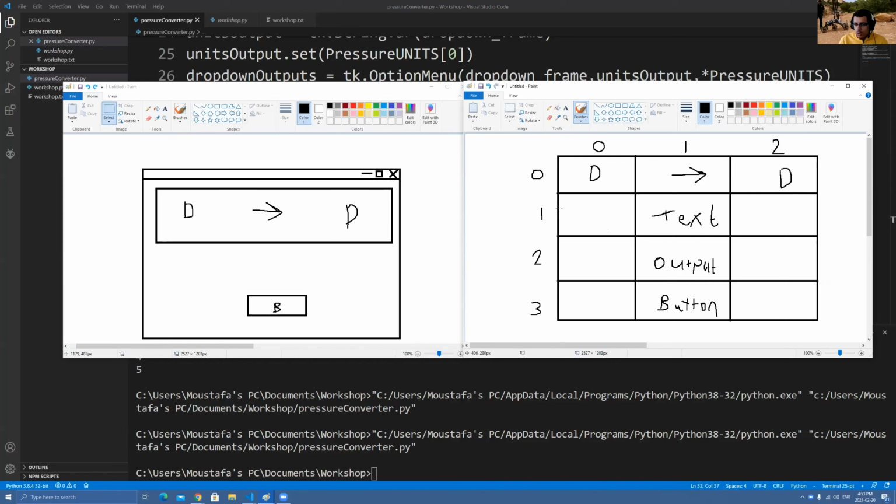Now, when we code it, we're gonna have to use these numbers, and for each widget, we're going to specify where we want it on this grid system. So I said I want this at row 0, column 0, and I want the arrow at row 0, column 1, and I want the other drop down at row 0, column 2, and so on. I want the text at row 1, column 1. So that is how I want to do it.